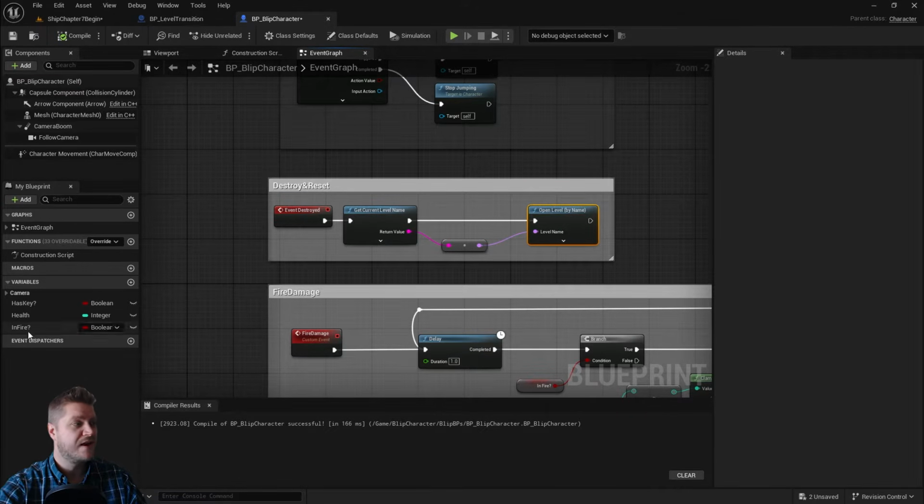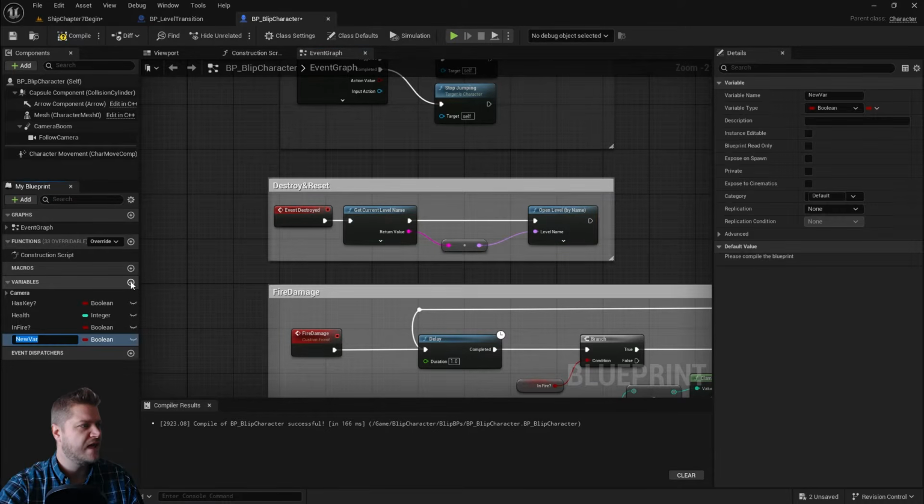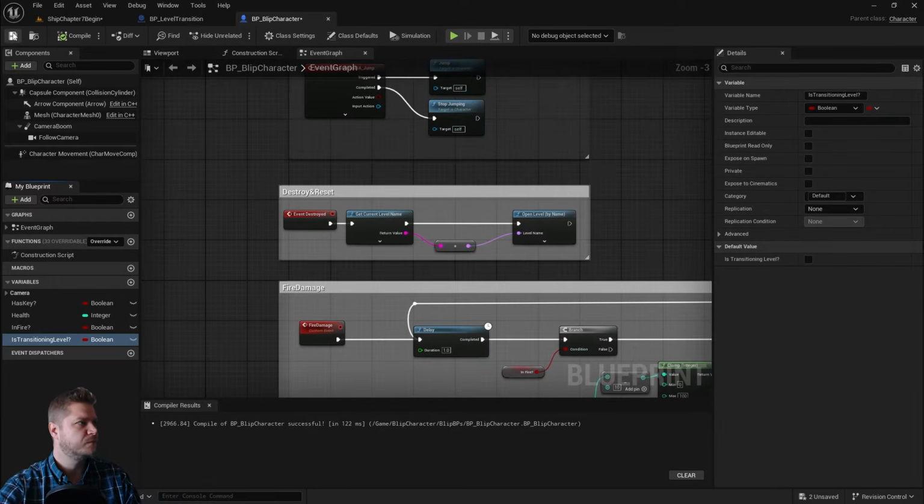So we've already got some variables here. Let's just create a new boolean. So click on the plus there for variables, and I'm just going to call it is transitioning level, question mark. Is transitioning level? And it's going to be a boolean, and if we just compile that, we can see that it will default to false, which is what we want. By default, it won't be transitioning. So that's good. Let's save that.